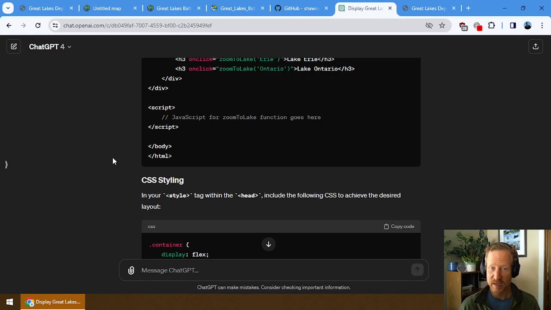But recognize that iterative process is so important. Start simple, get it to do one thing at a time. Make sure that works, then move on to the next step. So in this, effectively, I created a no-code application that's all custom code using a generative AI, ChatGPT v4, and just focusing on a single map service.